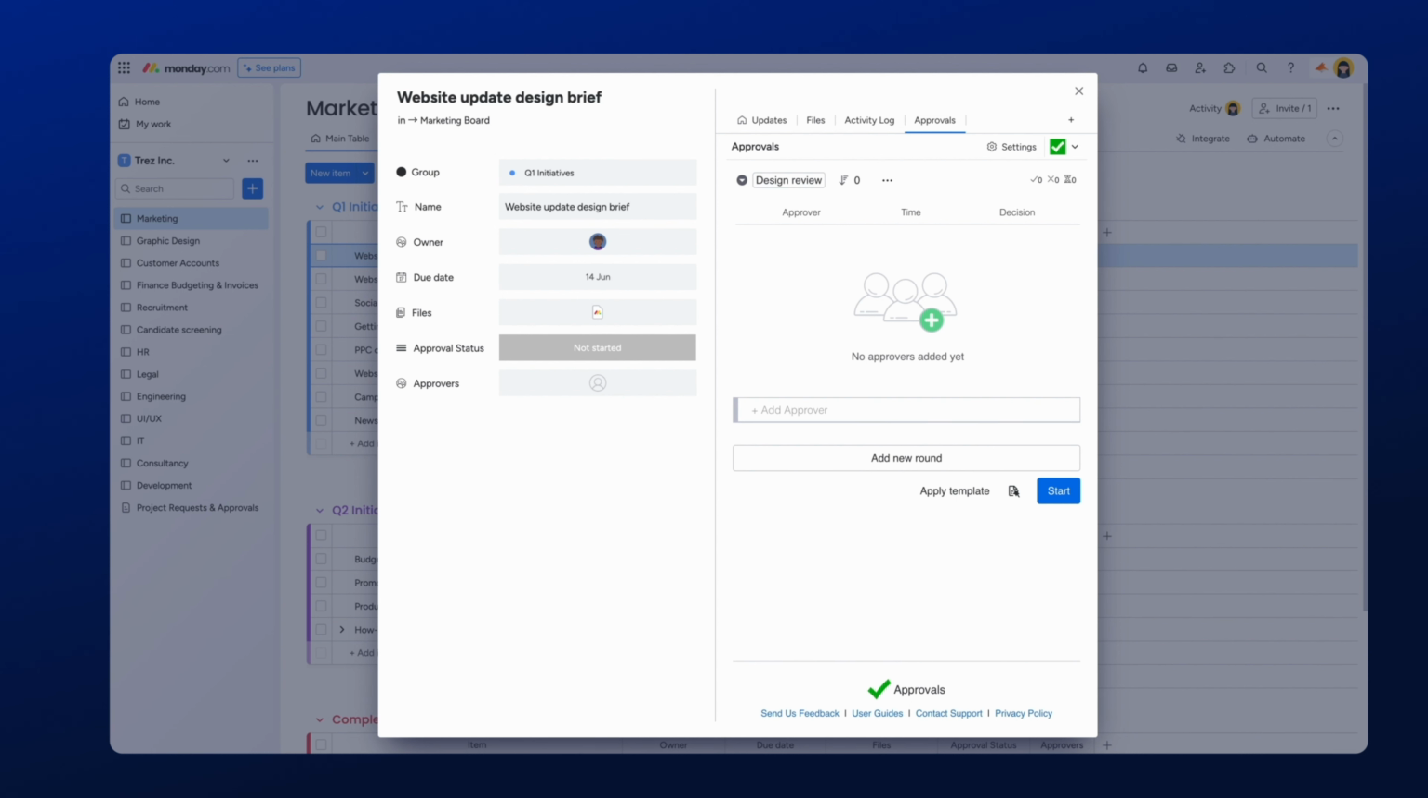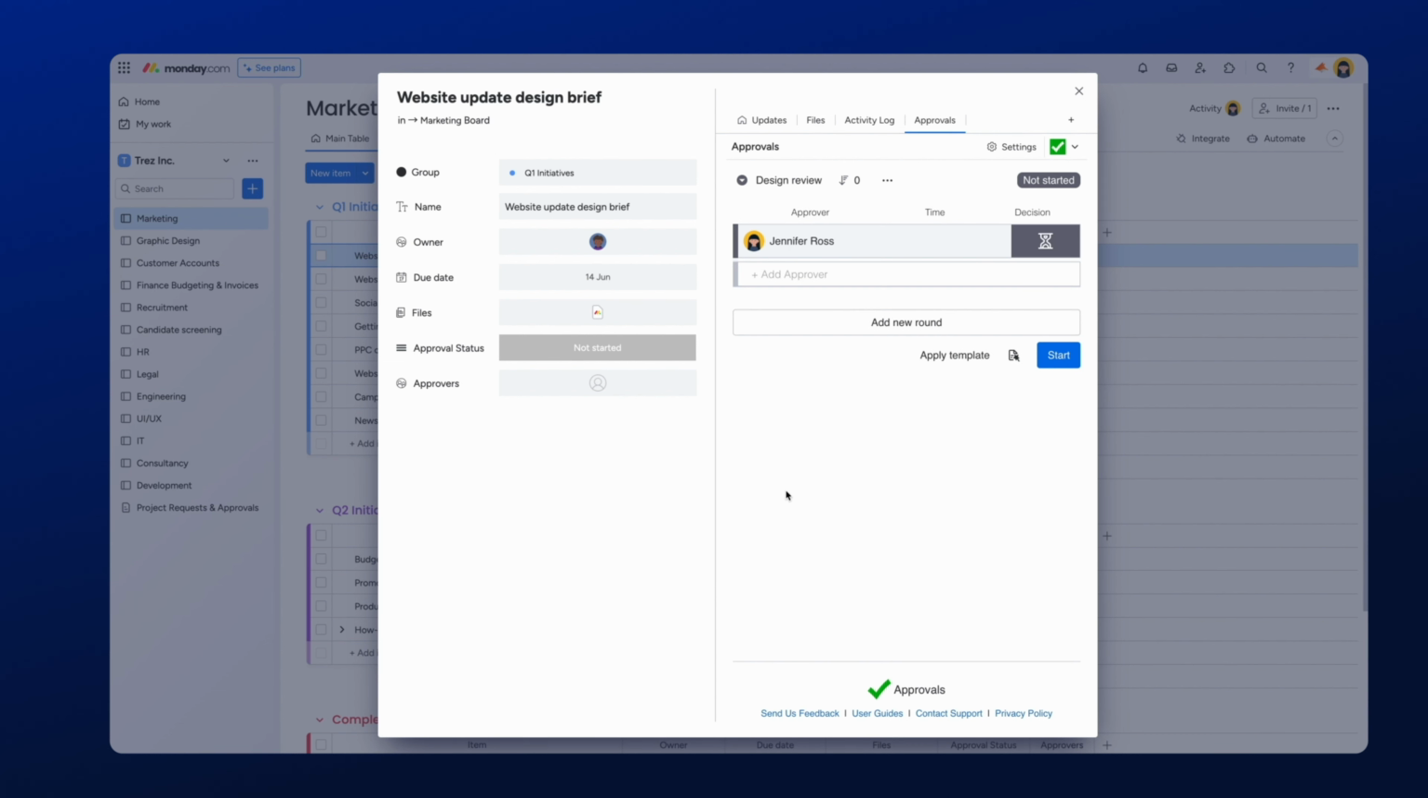Next, we need to add our approvers. Click on the Add Approver field, and you will see a drop-down menu display. This is where you can select people within your Monday.com account as approvers. It's important to note that you can have up to 3 approvers for the approval round on the free plan. However, with the paid Pro edition, you can send any item for up to 10 rounds of approvals, with a maximum of 20 approvers per round.